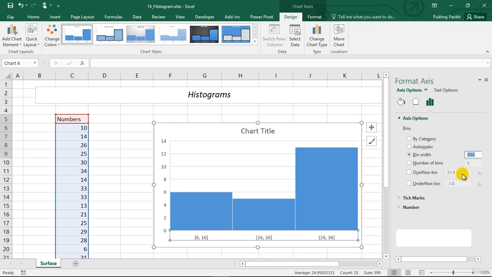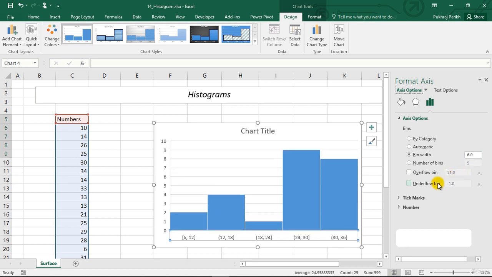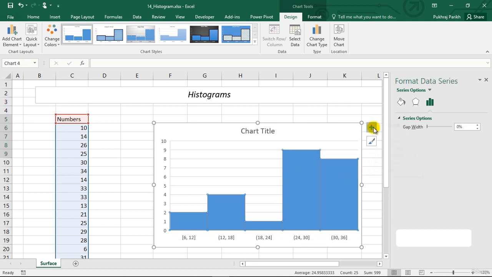Now either I give a bin width of value 6, which I found out. So this is the histogram that I wanted to see, or I could have given the number of bins as 5. So both will work. Also remember, whenever you draw a histogram, it is advisable that you have data labels on top of it. It will make it easier to find out what is the frequency of each category.